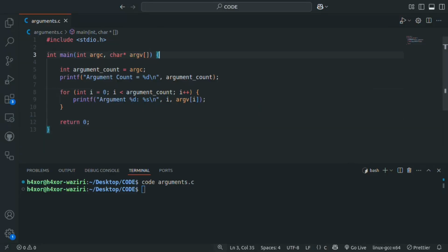int main(int argument_count, char *argument_vector[]). This is the main function of the program, which takes two arguments. Argument count, which represents the number of command line arguments passed to the program, including the name of the program, and argument vector, which is an array of character pointers or strings that hold the actual arguments passed to the program.